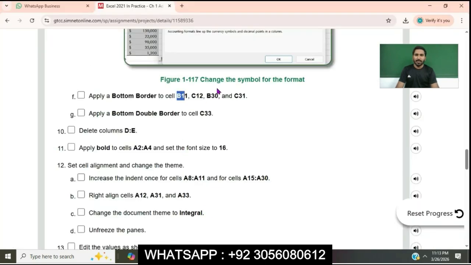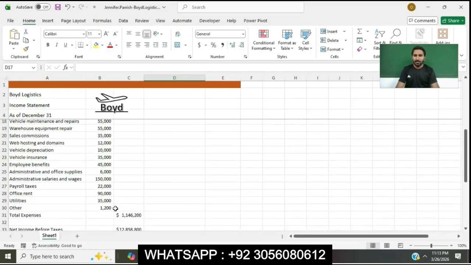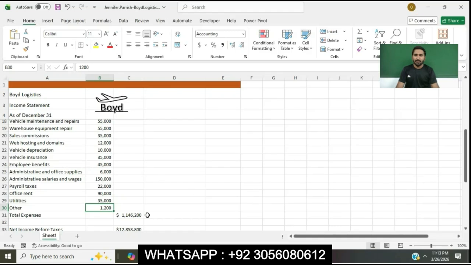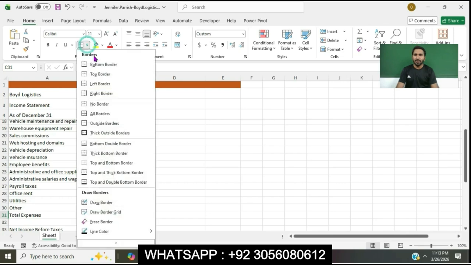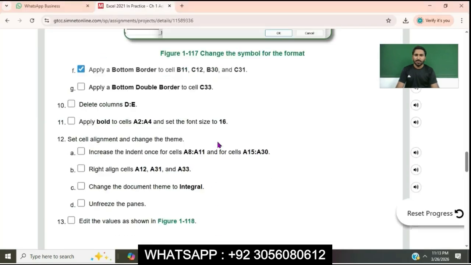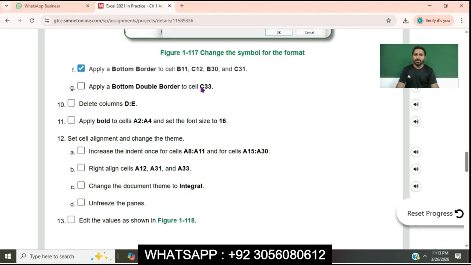So the next cell is B30. Go to the Home tab in the Font group. Click on the Borders button. Select bottom border. So the next cell is C31. Again go to the Home tab in the Font group. Click on the Borders button. Select bottom border. Okay, this is good.